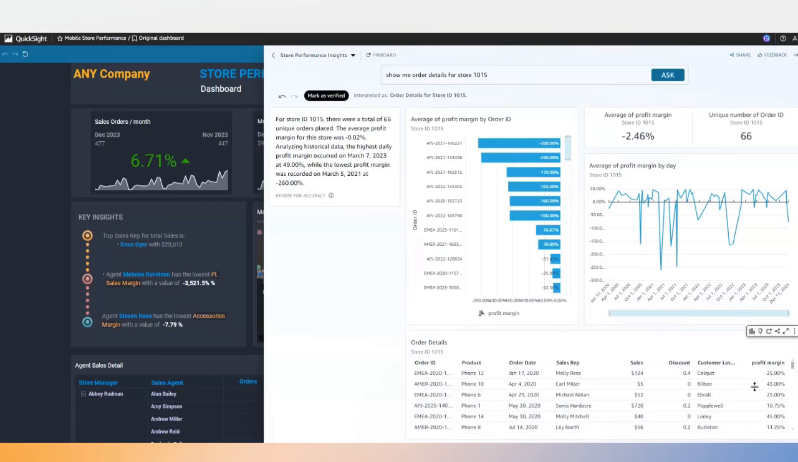Okay, I drill down and then find out what was going on at that particular point of time, right? So with QuickSight Q, the new Q experience, you're getting this multi-visual experience and being able to drive insights really, really quick from all your data.